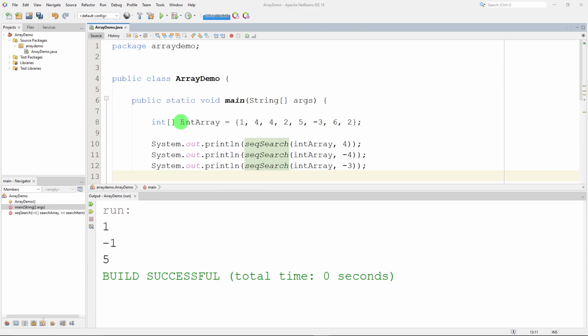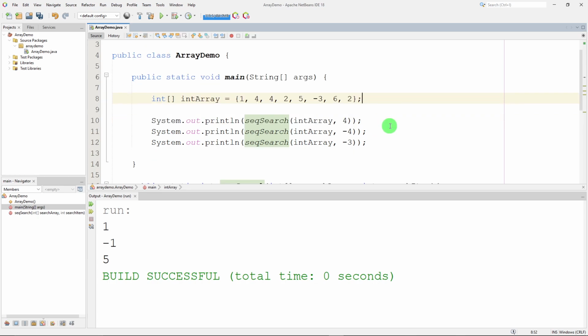Right here, I've set up an array of integers called int array, and I have the values 1, 4, 4, 2, 5, -3, 6, and 2. Then I am printing out 3 different calls to this sequential search method that I've created. When I call it, I'm passing in a reference to this array, and I'm also passing it the number that I'm looking for. The first time I'm going to pass this array and the number 4. The second time, this array and the number -4. And the third time, this array and the number -3. So let's see how this works.